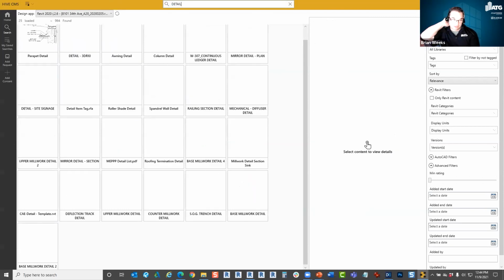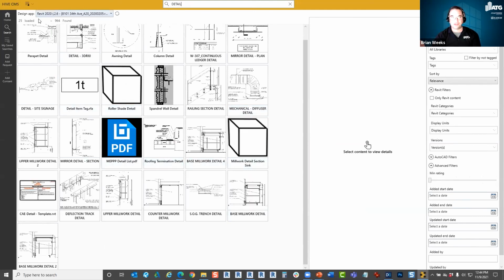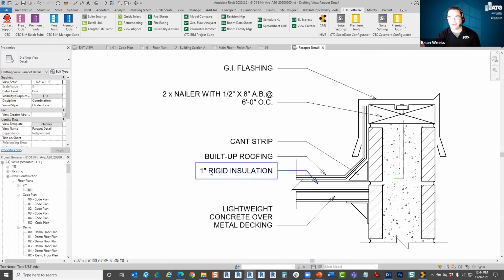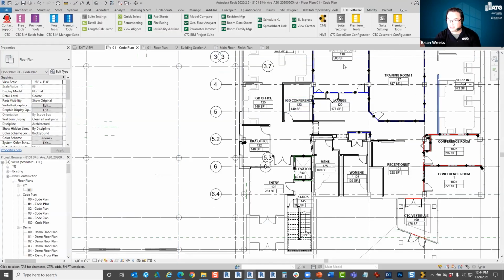Also details, such as detail views. What I like to use it for is flashing details. I can double click on that and it's going to load that detail into my project. It's just a typical flashing detail, but using Hive, I can load that into any project without having to store all my details in my company template. So very cool program. Definitely check into it.